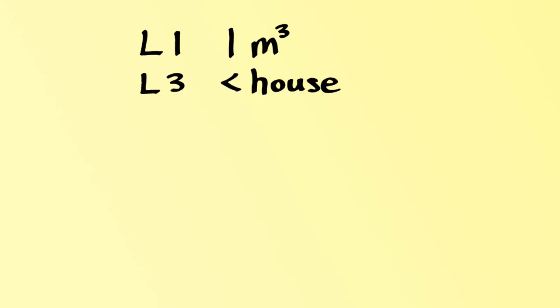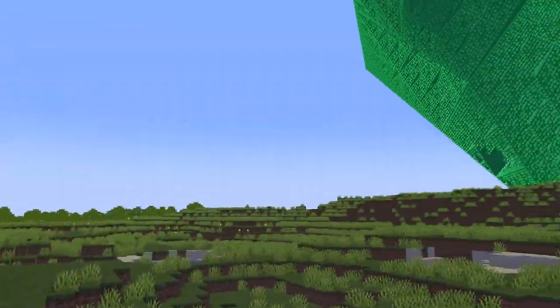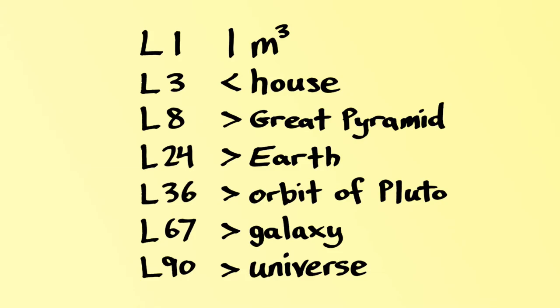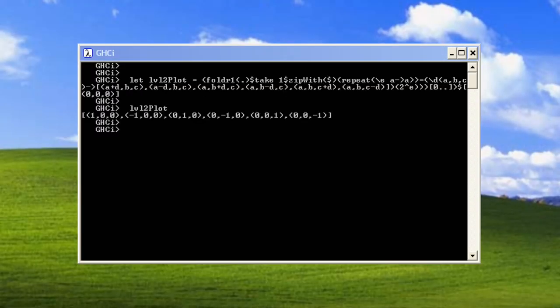If each block is a cubic meter, then level 1 is one block which you would be able to squeeze within the span of your arms, the third level might be able to fit within your house, the eighth level, if you buried the bottom half, would be almost the same size as the Great Pyramid, the 24th level would be wider than the Earth, the 36th level centered at the Sun would reach beyond the orbit of Pluto, the 67th level would be wider than the galaxy, and the 90th level wouldn't be able to fit within the observable universe.